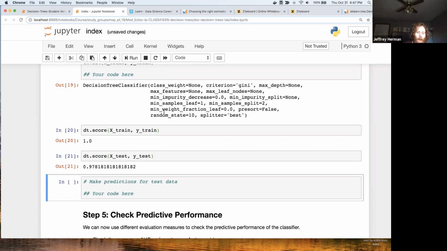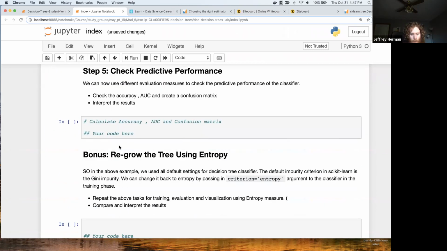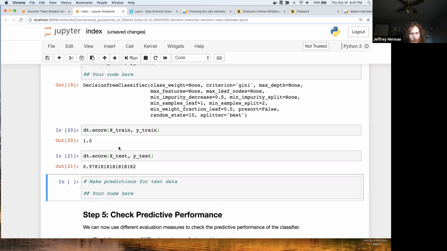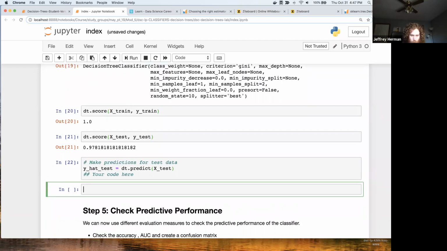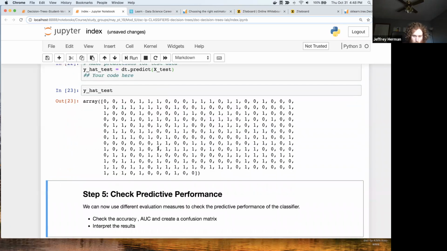So not bad, but not always a good thing because we could potentially be overfitting. So make predictions for our test data set, equals dt.predict X_test. So cool.